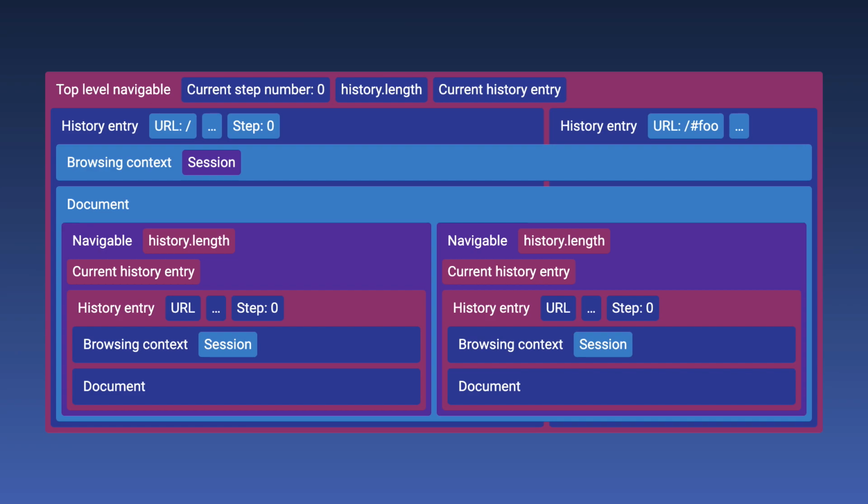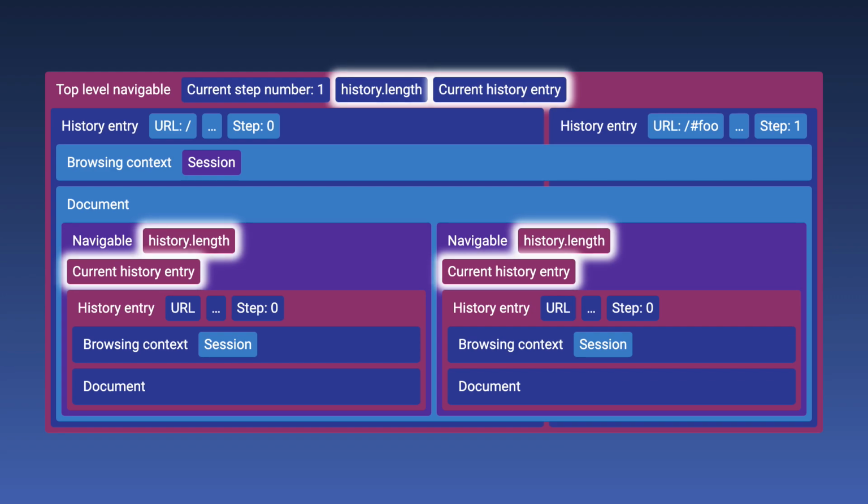Now all that's left is the history entry step. The current step is zero. At this point, we'd also need to remove any history entries in any navigable that have a step greater than zero to clear any existing forward history, but there's none in this example. And then we need to set our new history entry step to the current step plus one. And then the current step number is updated to one, and now we can synchronize each navigable's local state. So they're each showing the correct history entry, and they each have synchronous access to history.length.